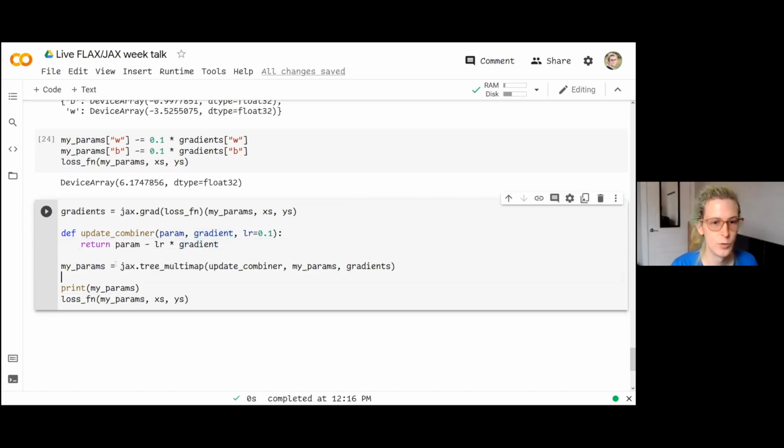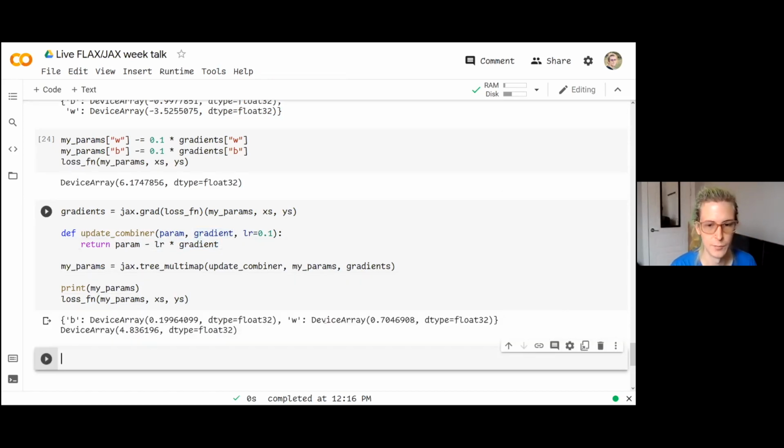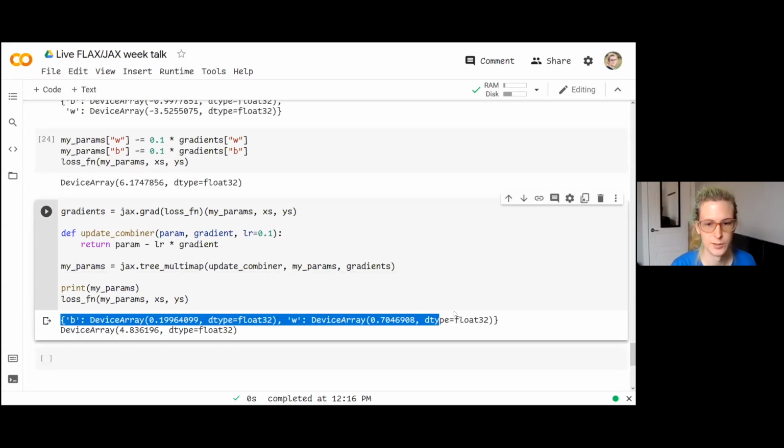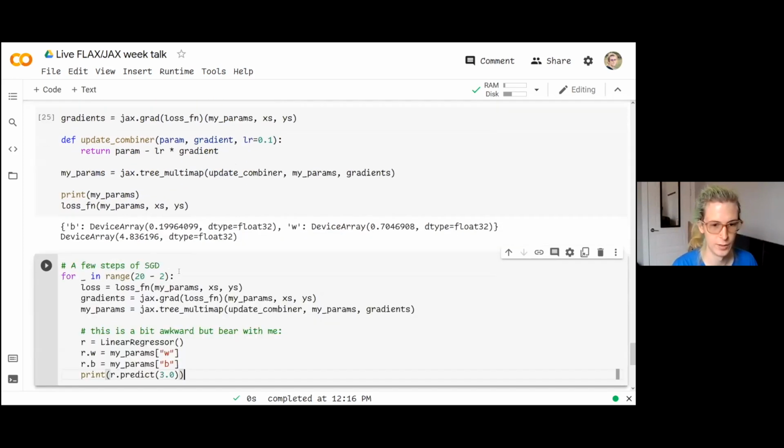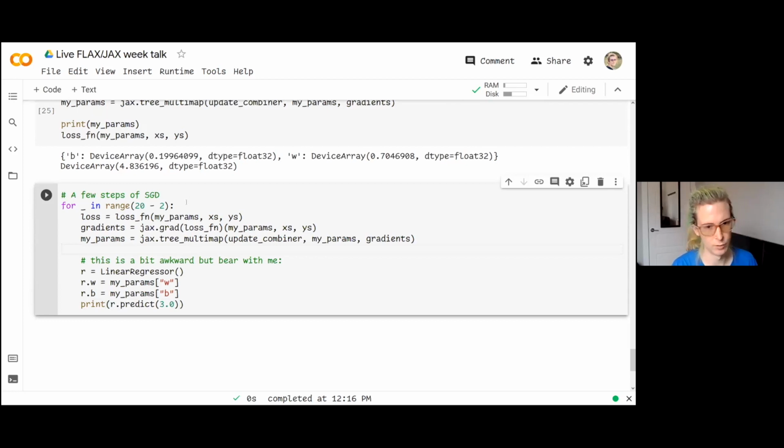And so if we do this, the parameters are going to change. So this is our new my parameters and the loss has gone down yet again. Hooray. And with this, we can write a training loop that is not too terrible. This is actually not awful in my opinion. We get the loss, we do the gradients. We just have this my params dictionary. We update the parameters and off we go.